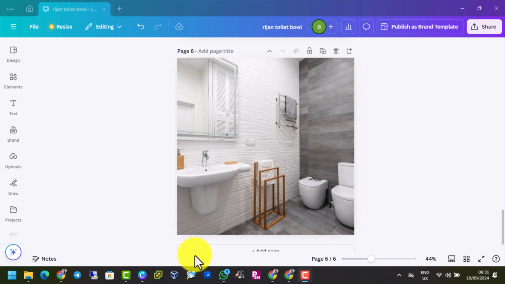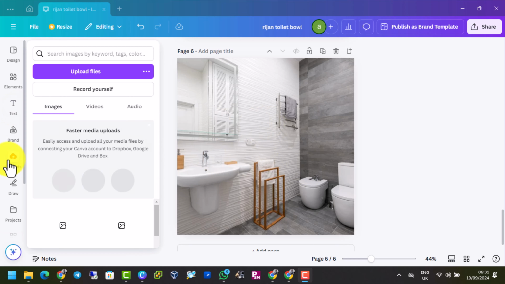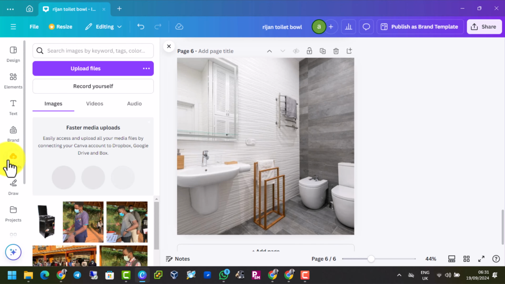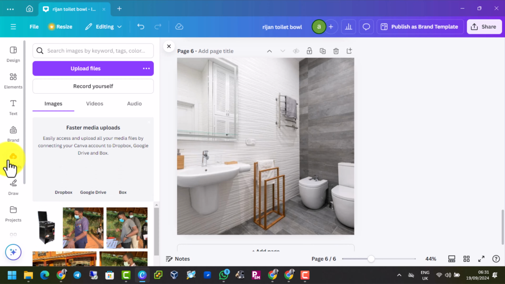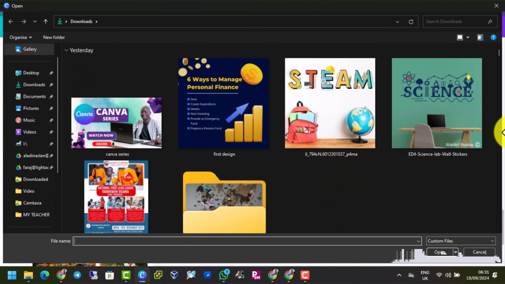All right, next step of course is to add our product, then align it how we want it to be. How do I do that? I'll go to uploads. When I go to uploads, here you upload your files. If you want to upload a file or a picture from your computer, just say upload files, then you select the file of your choice, then you upload.